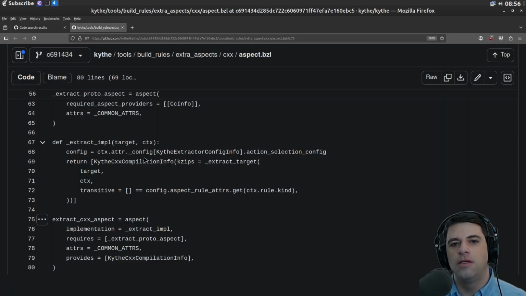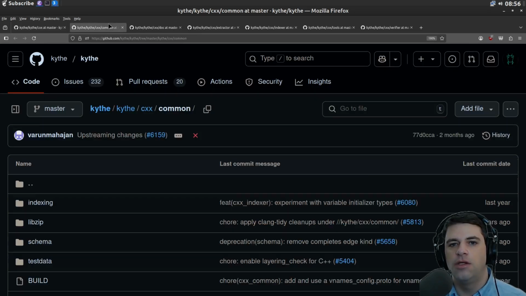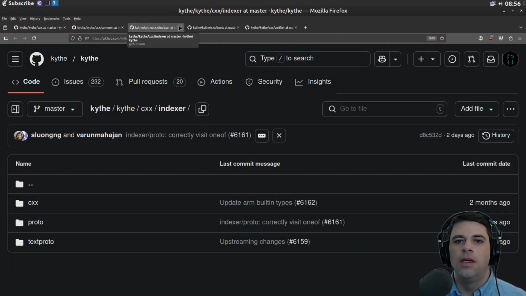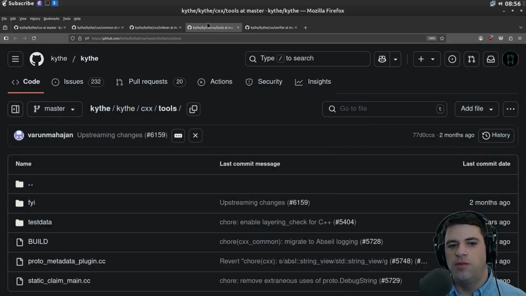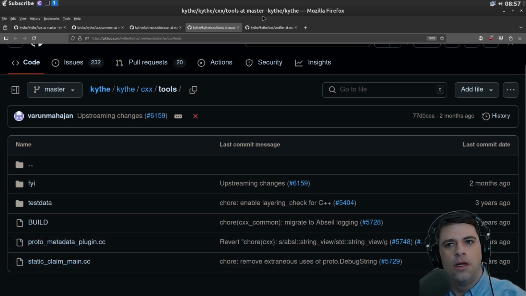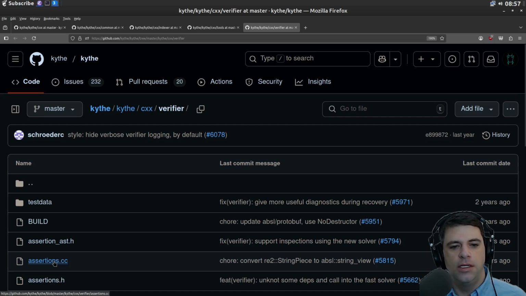All right, now back to the Kythe source code. I don't want to look too much at the Bazel code itself. I think I want to look at the C++ code. Here's docs. We'll ignore docs. So here's the indexer. Then we have proto and text proto, which I'm a little bit surprised by. Tools. Tools has what? Testdata, and some static stuff. Static claim main. I don't know what that's for. And then what do we have here? The verifier, which has some assertions and test data.